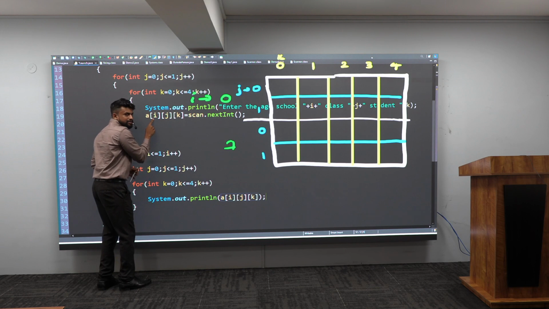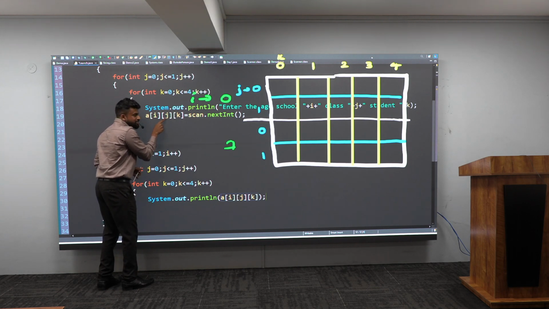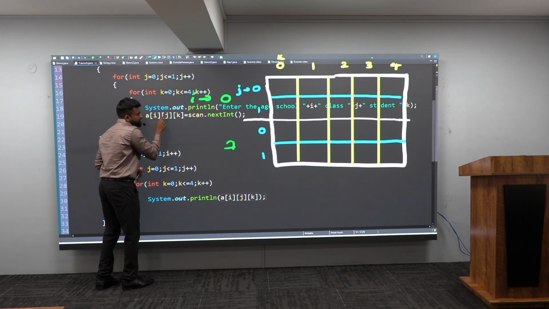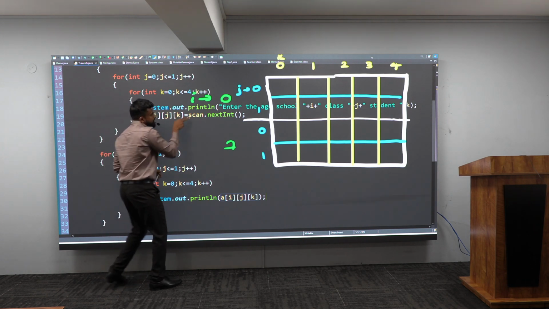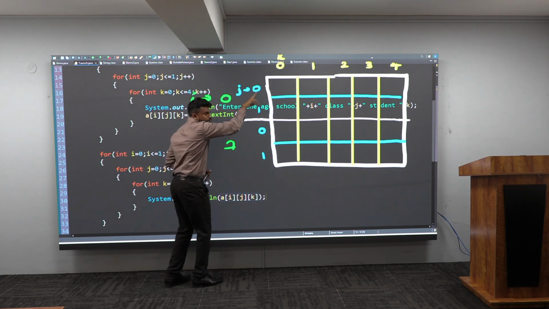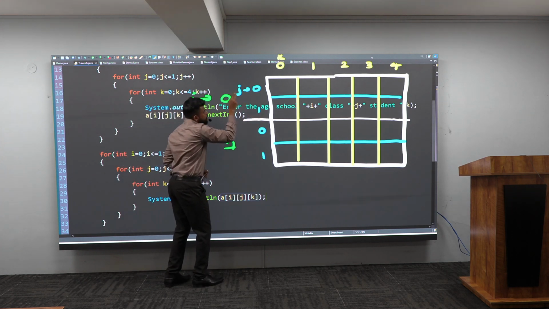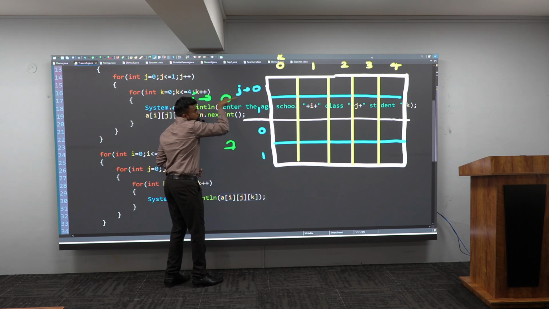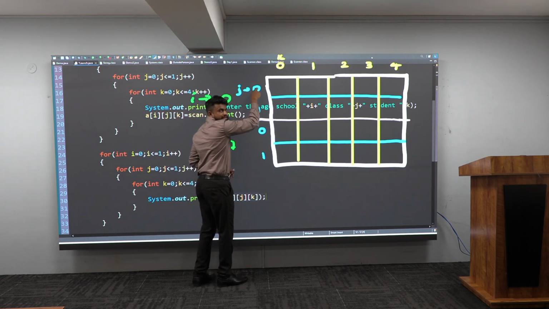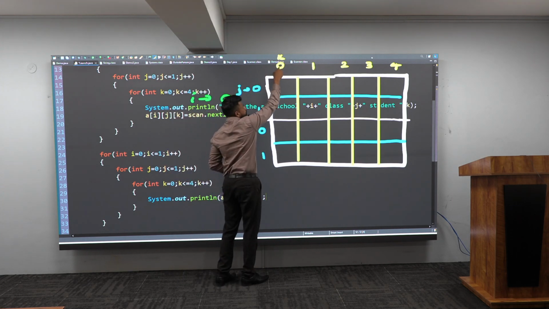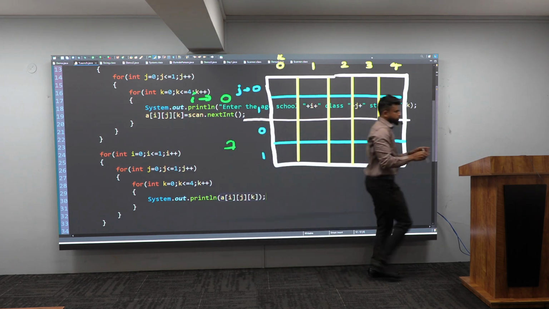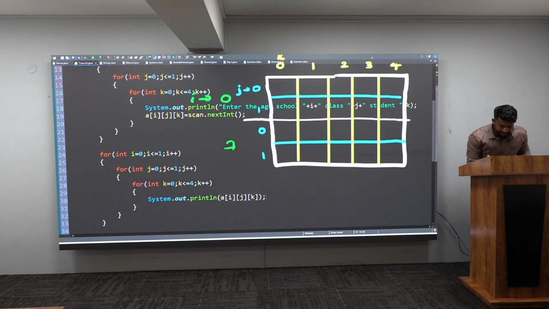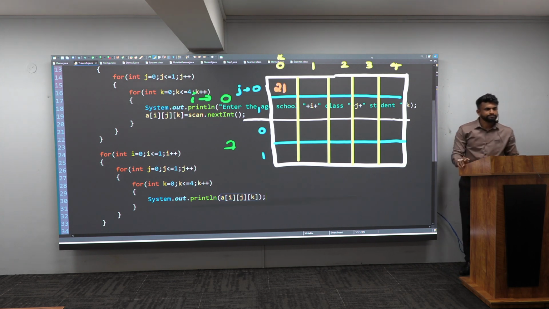What is the value of I? 0. What is the value of J? 0. What is the value of K? 0. A of 0, 0, 0. 21 you are placing in it. Sir, how will it work? A means you should go to this entire array. 0 means this school. 0, again this 0 means this 0 here. 21 should be present inside this. And that is what I am telling you.